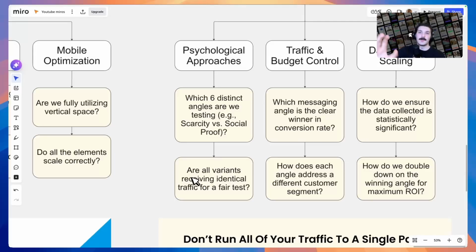See that all variants are receiving identical traffic for a test. For example, if you take one angle and you drive 50,000 visitors to it, and take another and run like 1,000 people to it, and guess which one is going to convert better, or which variant is going to get the fair treatment, the fair amount of traffic. Well, you gotta A/B test for a long enough period of time to make sure the test is statistically significant.